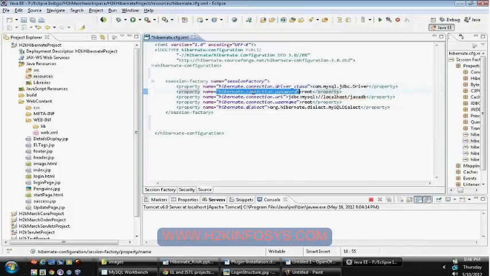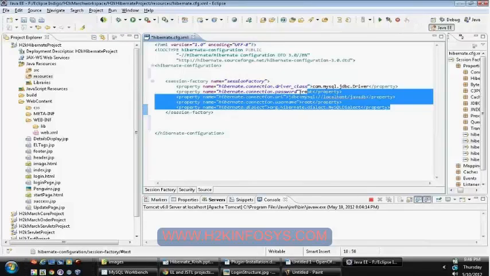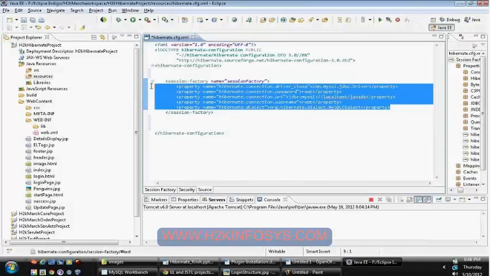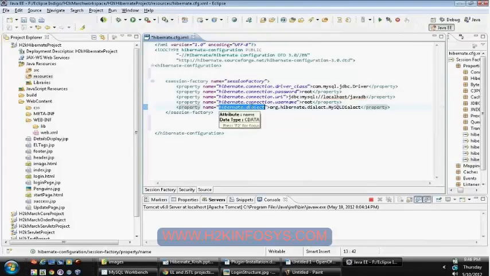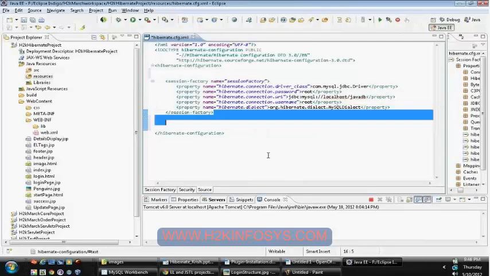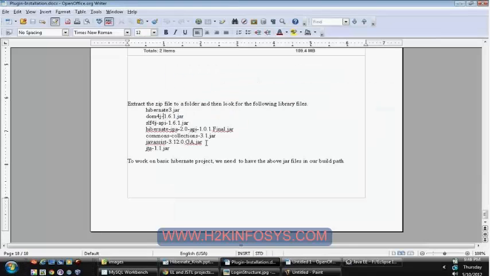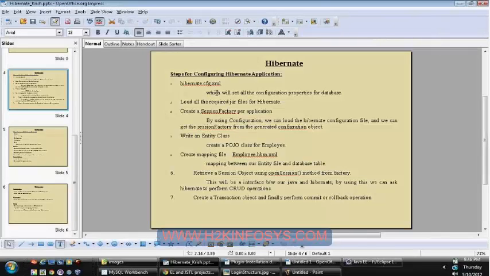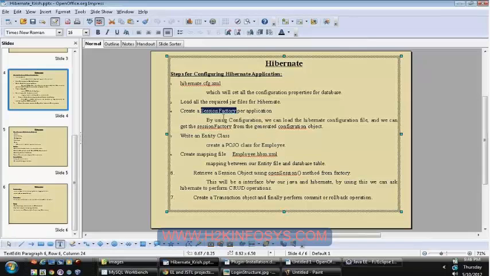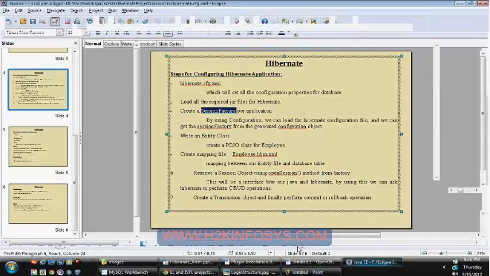And here also hibernate.connection.password, URL, username, hibernate.dialect. All these properties are mandatory, because without them Hibernate won't be able to create a session factory. Once you have written the hibernate.cfg.xml file, the next step is to create a session factory for the application.